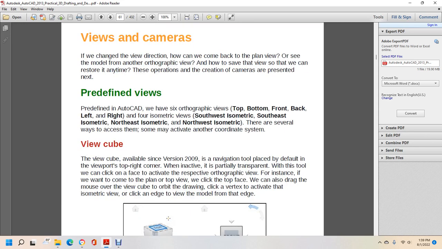Alright, views and cameras. If we change the view direction, how can we come back to the plan view, or to another orthographic view? How do we save a view so we can restore it at another time? These operations are created with the camera and presented next with the predefined views. AutoCAD has 6 orthographic views: top, bottom, front, back, left and right, and 4 isometric views: southwest isometric, southeast isometric, northeast isometric, northwest isometric.